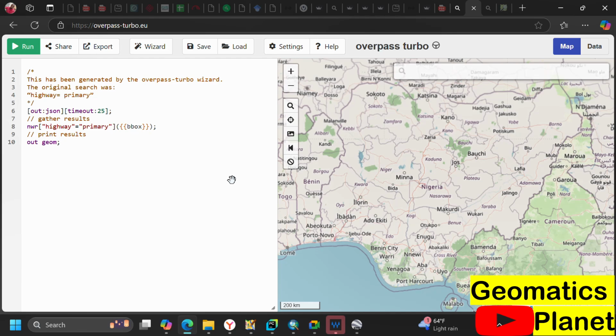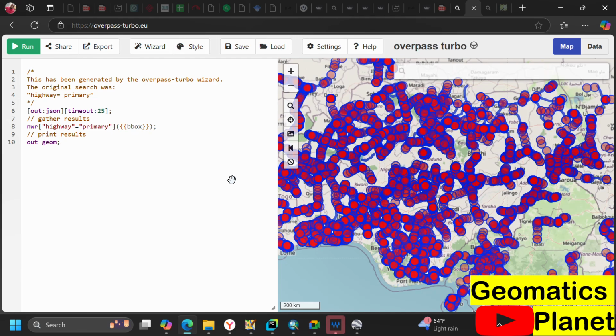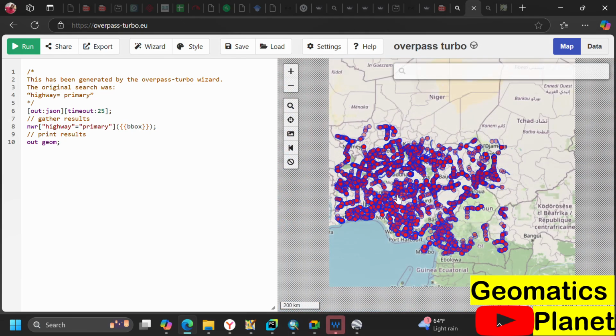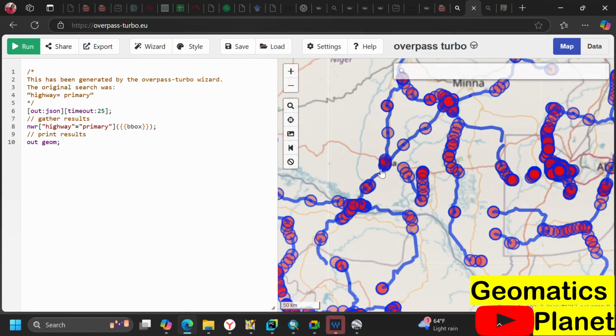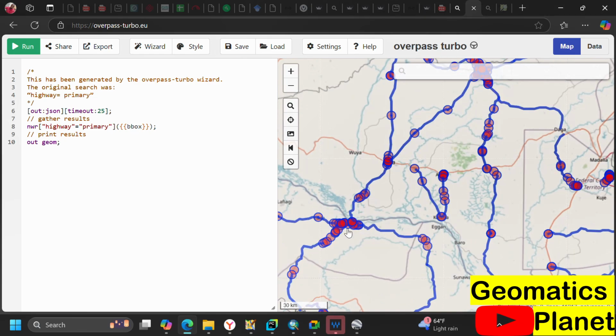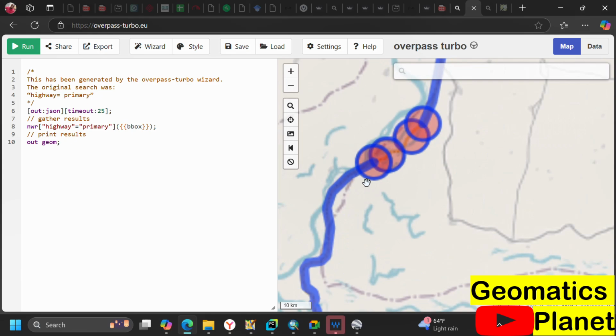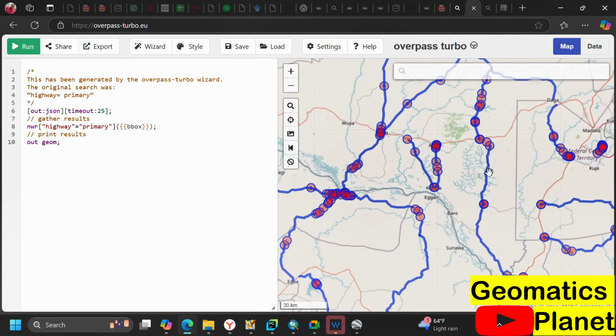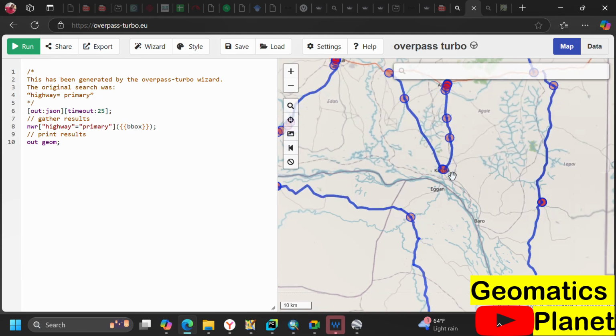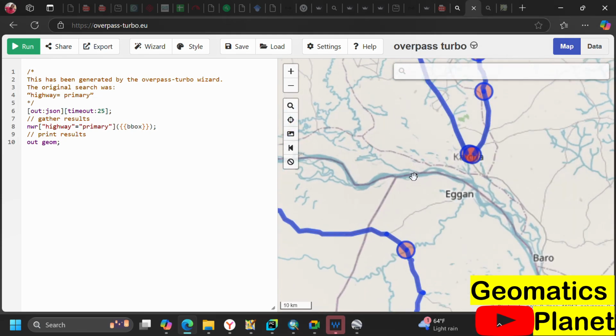It is going to render all the primary roads in Nigeria, as you can see. Within that map canvas, all the primary roads tagged in the OSM database as primary road have been rendered within Nigeria. Now, if you look here, it added a node, but that's not what we are interested in. What we're interested in is that all the primary roads within Nigeria have been queried. So this is the way you can get that.